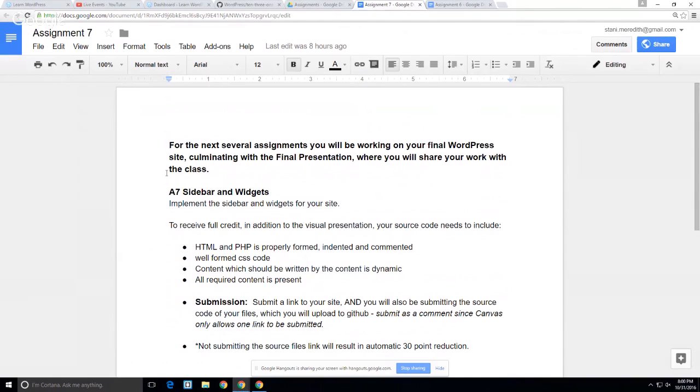Then for the next assignment, you're going to add a sidebar, which I'll show you tonight, and widgets, which you can include in the sidebar. There are essentially functions that we need to add to functions.php and sidebar.php to make this happen. So tonight I'll show you how to do this as well. And then everything else is the same considerations and the same submission. So that's assignment 7.